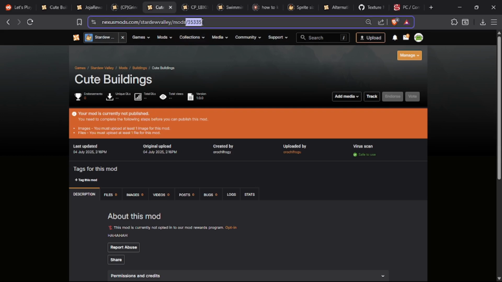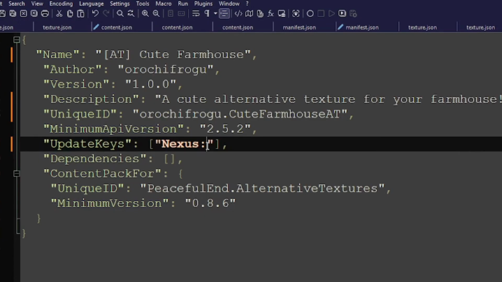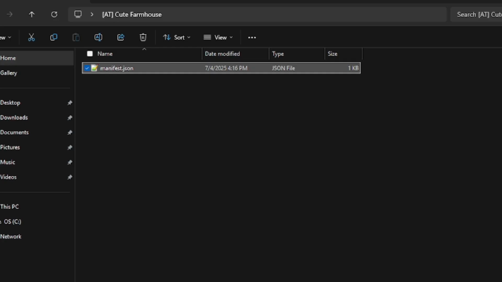And then it gives you this number right here. So in the URL, the last 5 numbers, this number is the Nexus mod ID to recognize your distinct mod from anyone else's mod. So I'll just paste it in there and that's basically done. Manifest is all done. So now all we have to worry about is the texture.